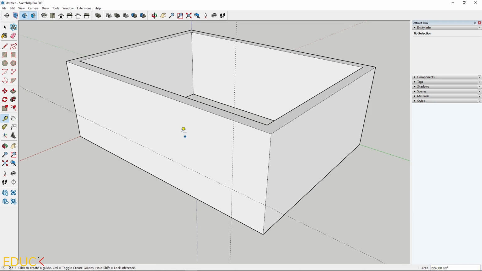I will create a rectangle. I click on the rectangle tool, click at the intersection of the two guidelines, and move it to the left. Let's see that the rectangle is red, and it means that we are creating vertical rectangle. The dimensions of window opening will be 100 by 100 centimeters. Let's type it, and it's done.